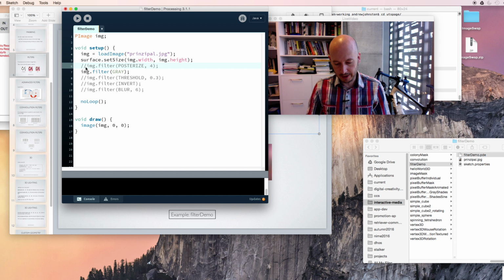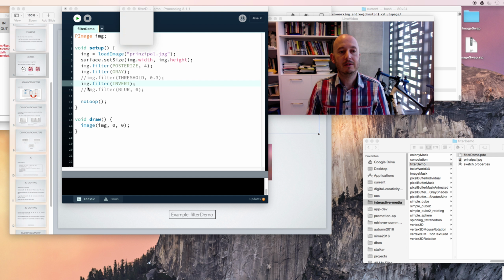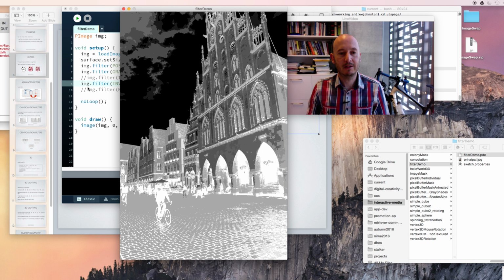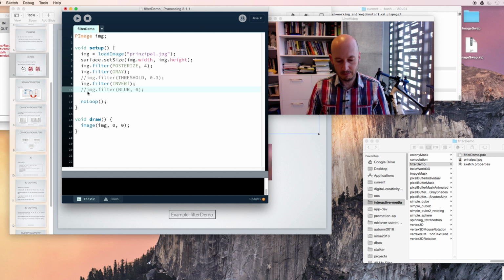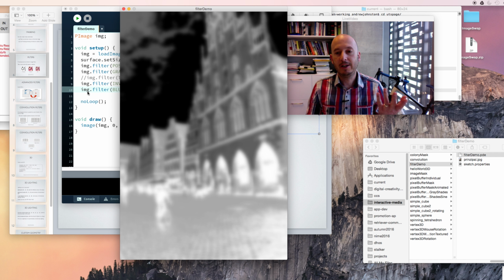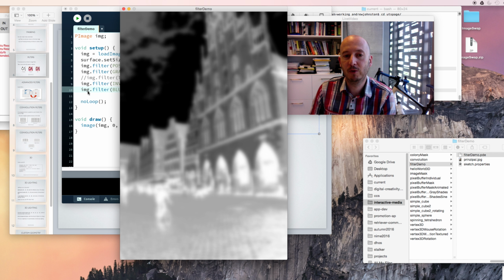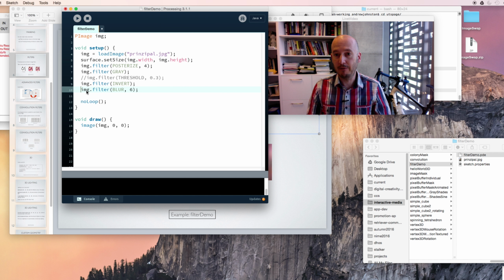We can do combinations, of course, so if we want to apply posterize and the gray filter and invert, we can do that, and we get that effect there, and we can mush all that up with the blur filter. So you get the idea. It's just like playing with Photoshop. You can use these built-in filters to achieve a wide range of effects. They're quite powerful, and you don't need to know very much about what's going on in those filter methods in order to use them.